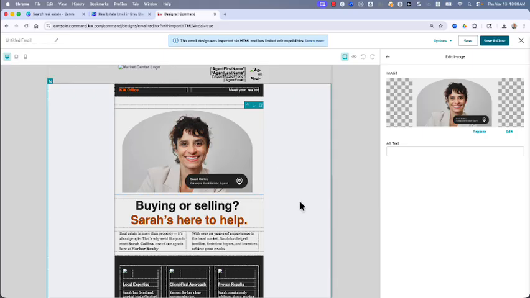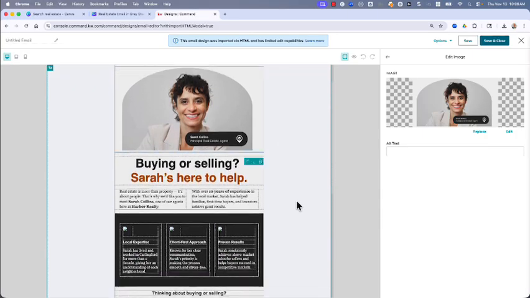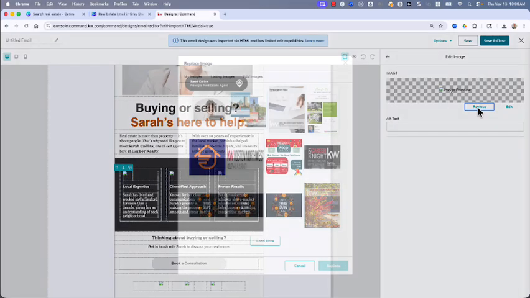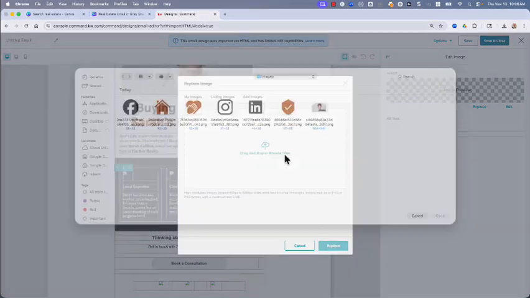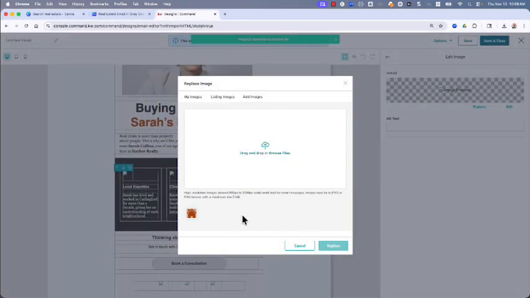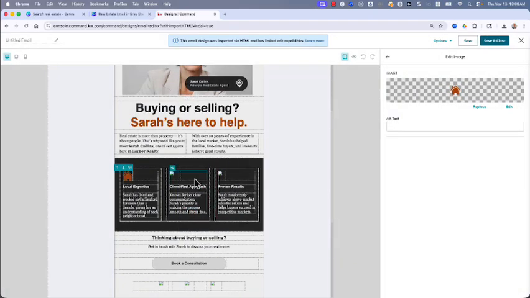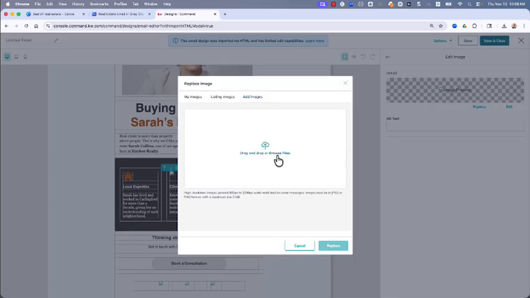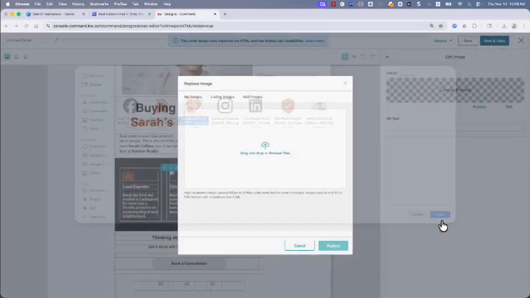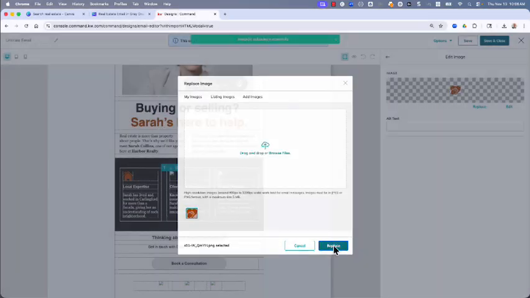So now that element is popped in. And then we just keep going down and click those other elements that are there. So we had the one for the local expertise, and it's the same process. Just come over here, hit replace, add images, browse, and then we're going to click the one for the house and click on it and hit replace. Great. We're going to keep doing the same for each of those images until we have them all in there. There we go.